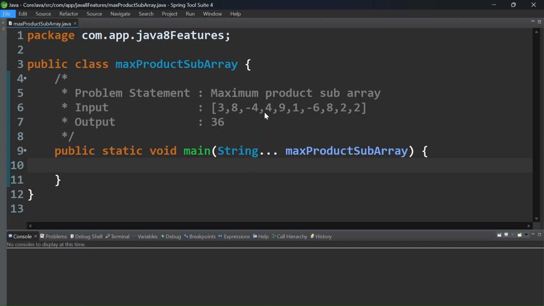Hi, today I am explaining the problem, maximum product subarray. The input is an integer array like this. We need to find the maximum product subarray, that is 36. I mean 4, 9, 1. This is the subarray we need to find.